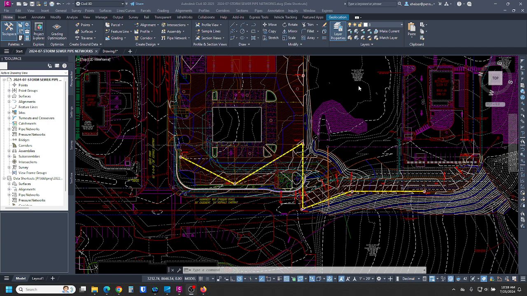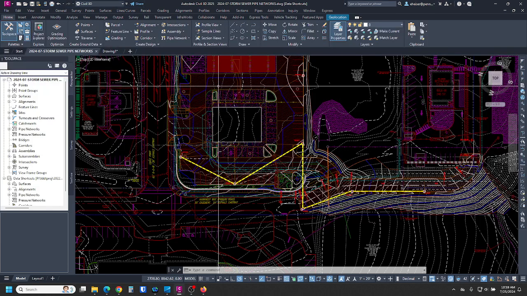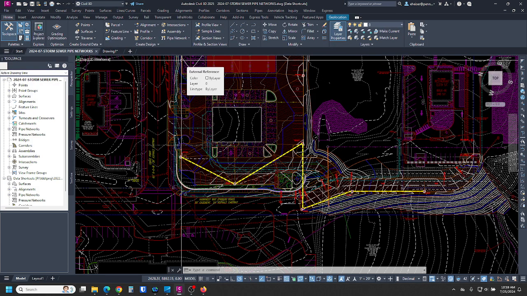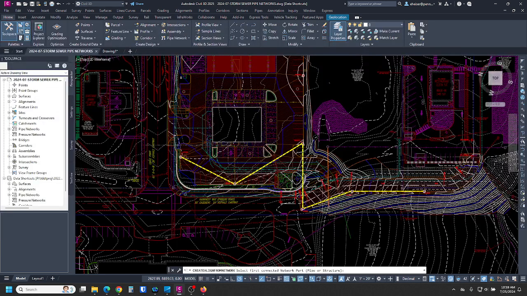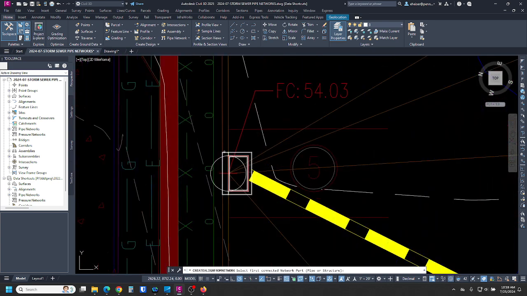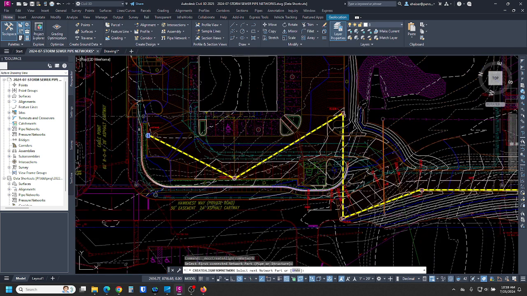First thing we're going to do is make this alignment from the network parts. The way you do that, you go in your Home tab to Alignment, then we go to create alignment from network parts. It's going to prompt you to pick the first network part. I usually start on the high end, so I'm going to pick the highest inlet at the end of my run. And then it says select the next network part.